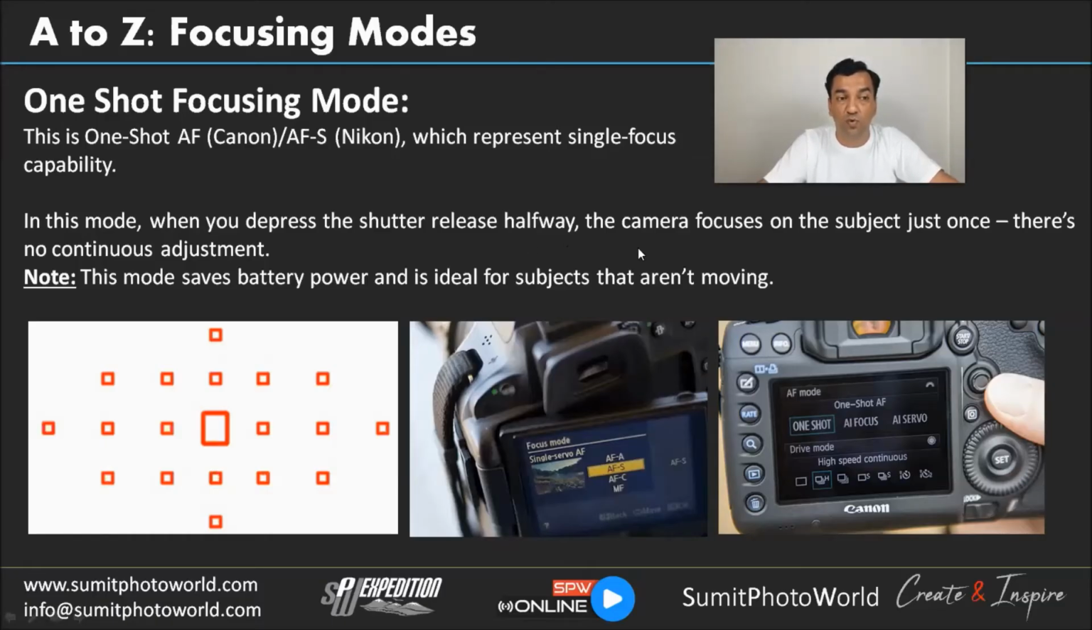So if the subject moved, it will change the location, then we have to refocus and lock the focus again. So it's not a continuous focus, it's a single shot, one shot, and we have to be very careful. When we find a stationary kind of subject, then only we use it, without losing the sharpness or sharp details from the subject. And there is no continuous movement. This mode saves battery power and is ideal for subjects that aren't moving.